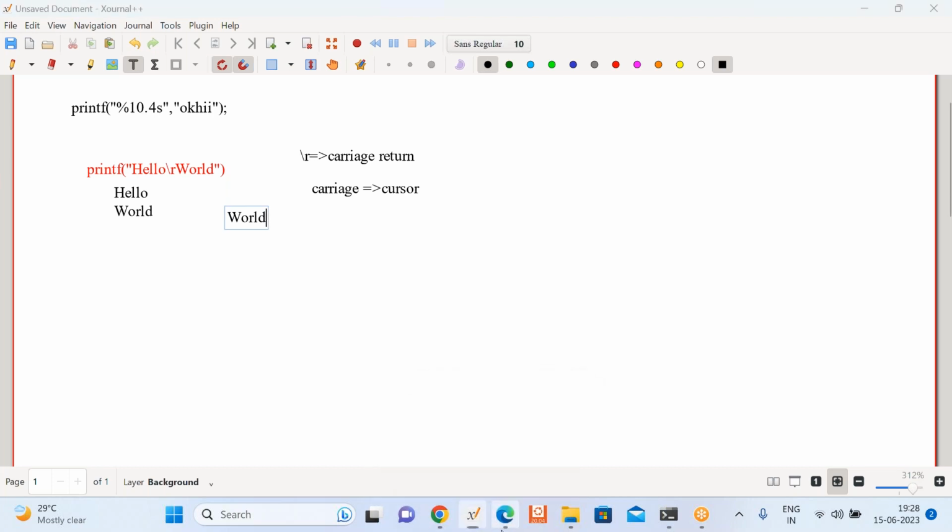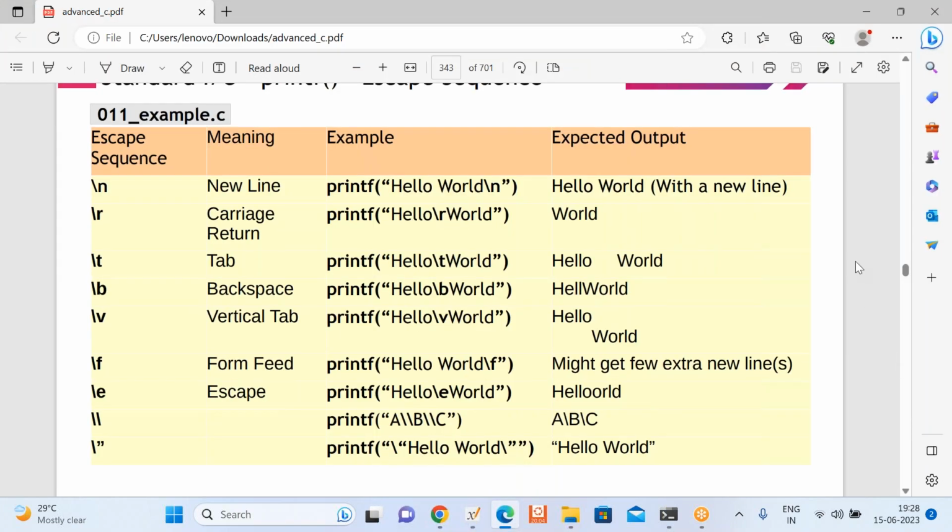Now next one is a tab space. A tab space is similar to the tab key on your keyboard. If you want to print a tab space, at that time you just write \t.